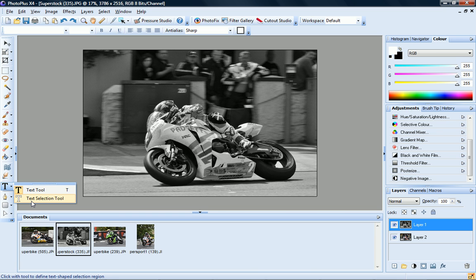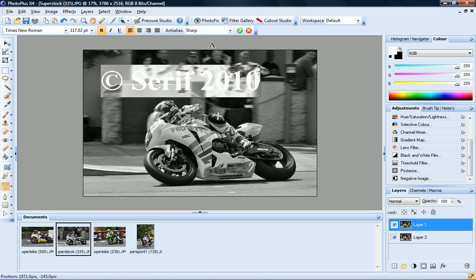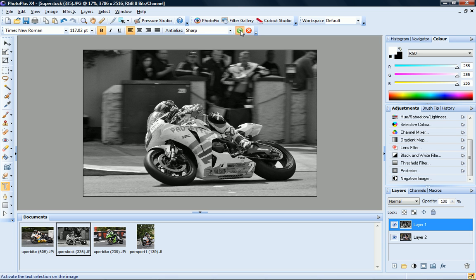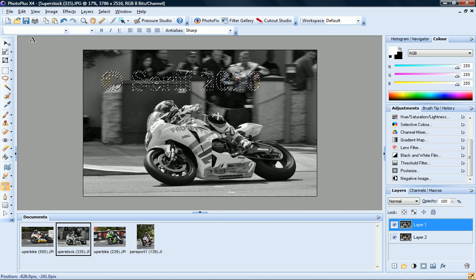As with the text tool, I'll click to set my insertion point, but this time I'm going to click and drag to set the size of my text. Now I type my text, and click the check mark to proceed. The text is converted into an animated dashed line known as a selection marquee. I can now perform a variety of operations on my selection. For example, I can click Edit Cut to remove the selection area from the layer and reveal the layer beneath.